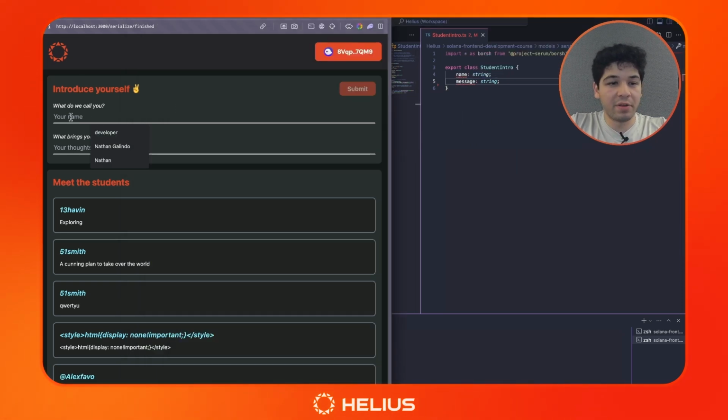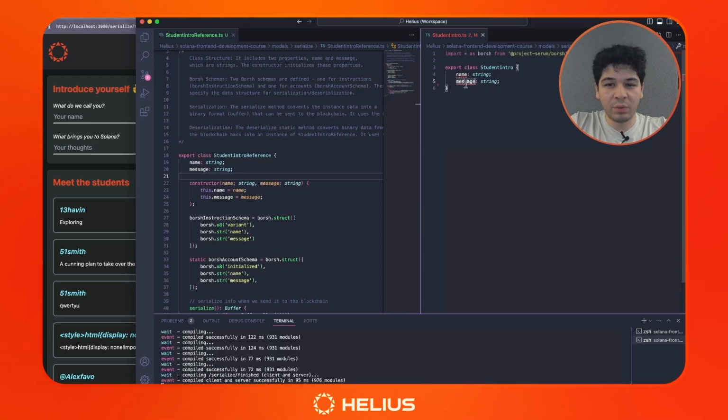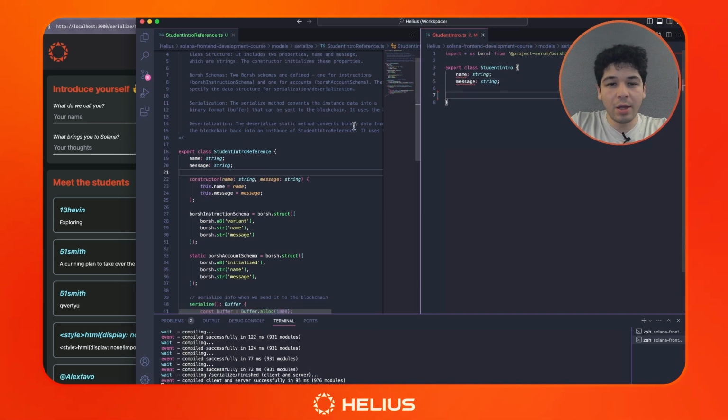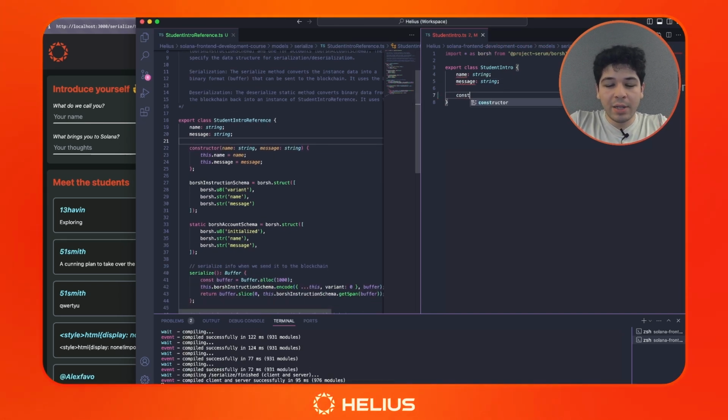Well, because we're submitting our name and a message, right? Some thoughts. In fact, if we want to be a little bit more semantic, you can title that thoughts if you want, but I'm just going to go ahead with the predefined example. Now we're going to use a constructor function. We're going to pass in those two parameters, name and message. We're going to open up those curly brackets and we're going to initialize those two variables just like so.